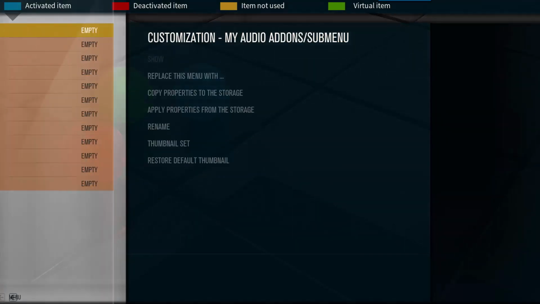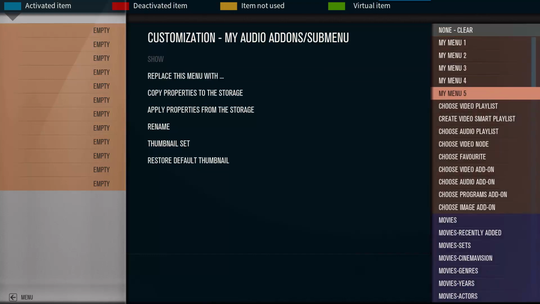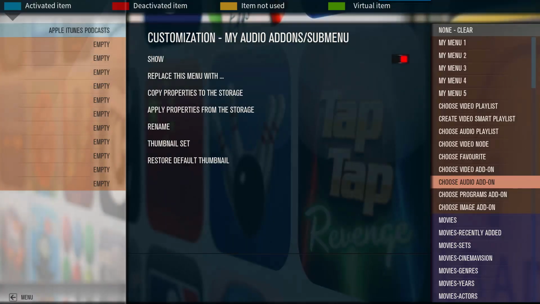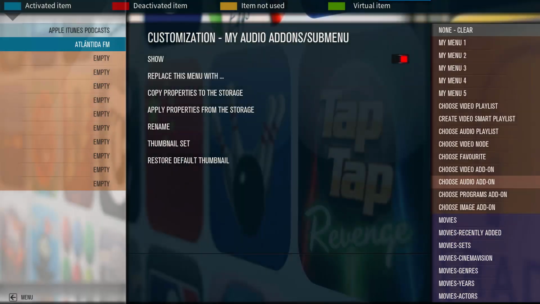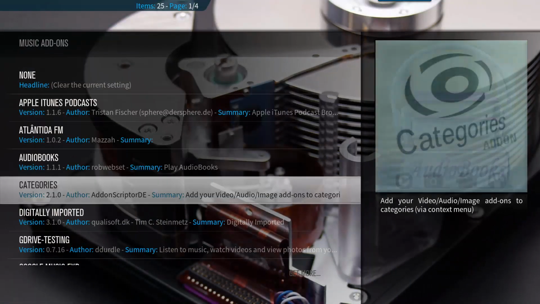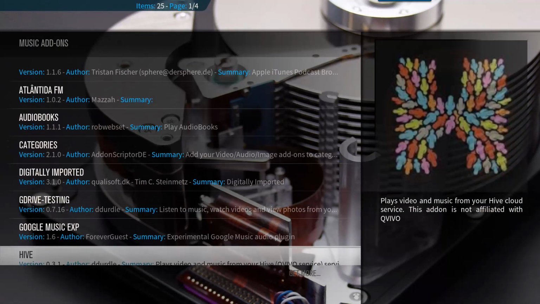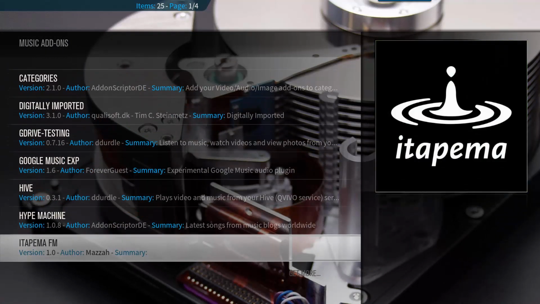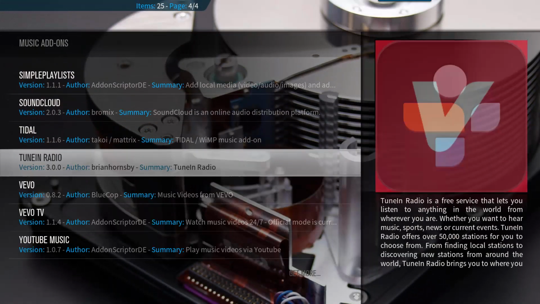Now press left arrow here, you have a few empties available for choose for other item. Select choose audio add-on, select one, go empty here, replace for other. Select a few add-ons here. Okay.